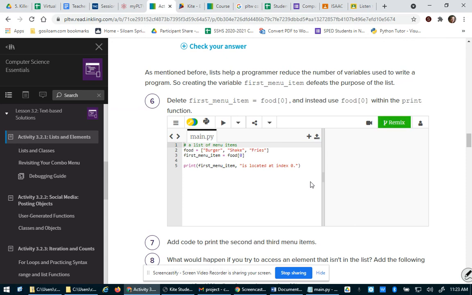So you're replacing the variable of first menu item with food 0, which is going to tell you the same thing, right? Because all it's going to pull is burger when you print it. So try that out on your screen. And then when you do, I want you to save it, and then that's what goes into me. So you're going to erase or get rid of line 3 and just keep line 5. But you're going to change first menu item to food bracket 0.